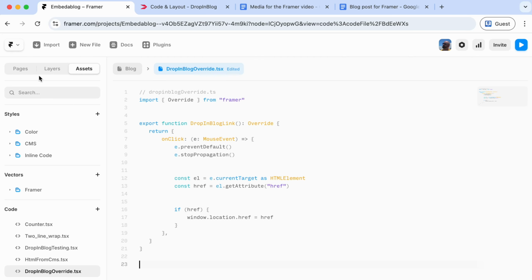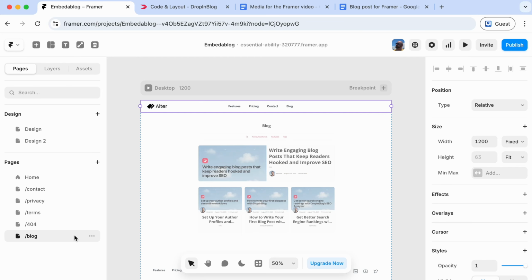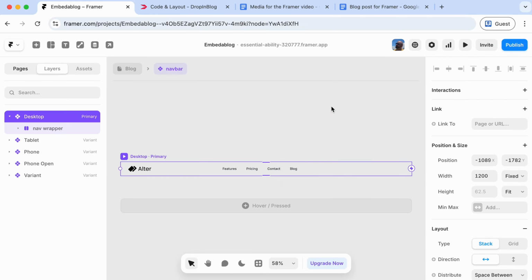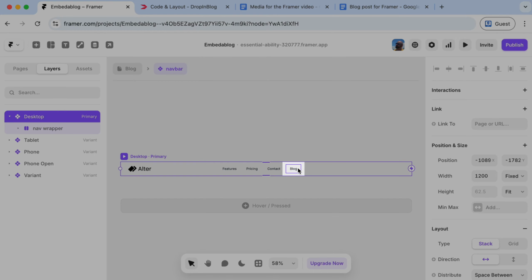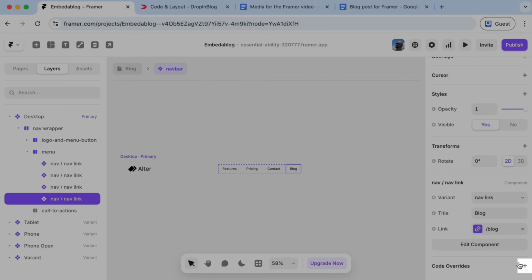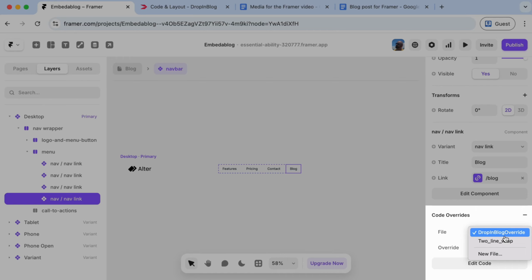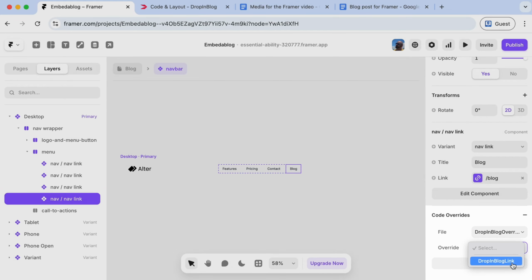Now switch back to the Pages tab, select your blog page. Now we need to apply the override to the blog menu item. Double-click the header element, select the blog menu item, and on the right, in the Code Overrides section, click on the plus icon, and you'll see the file selected is Drop and Blog Override, which is the file that we just created. Next to Override, select Drop and Blog Link.